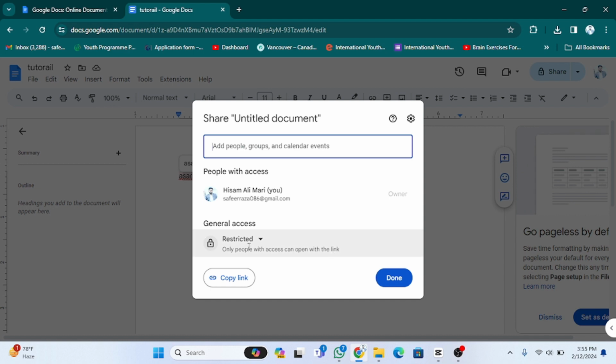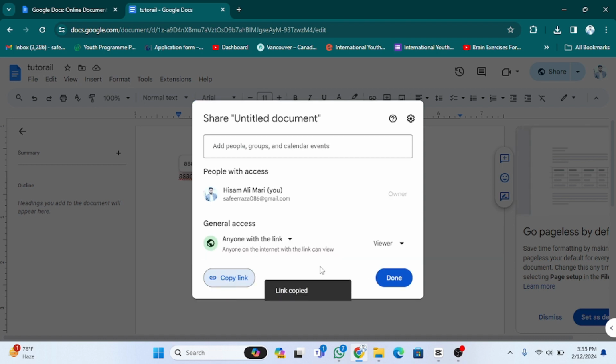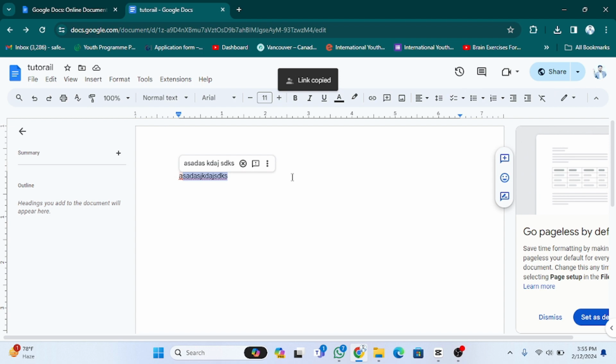After saving this, if you want to share this, now what you have to do is decide what the link holder can do. So I'm going to choose anyone with the link, then copy the link and then click on done. And now you can share that link with anyone, and he or she will access your document and he can use it, he can edit it.